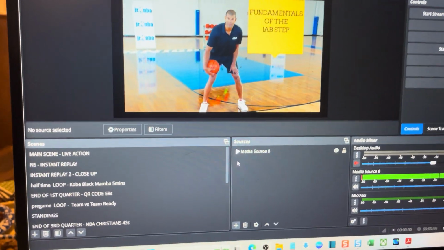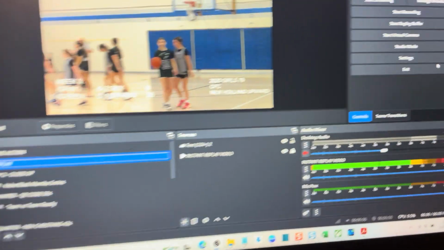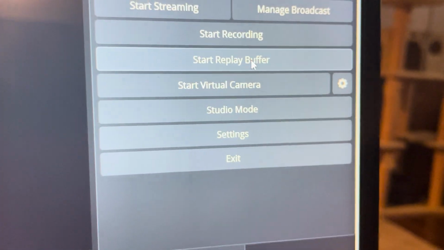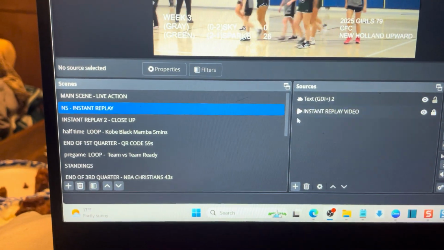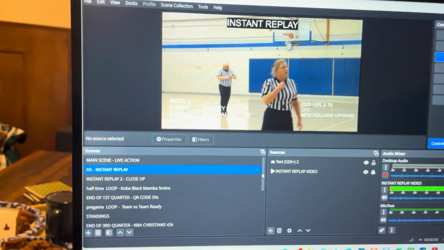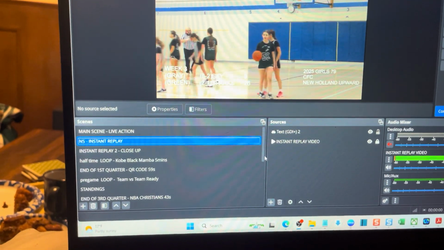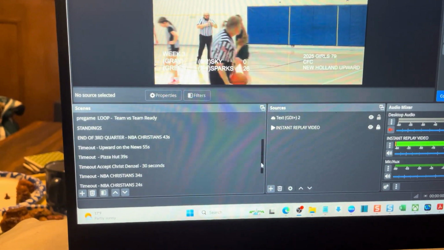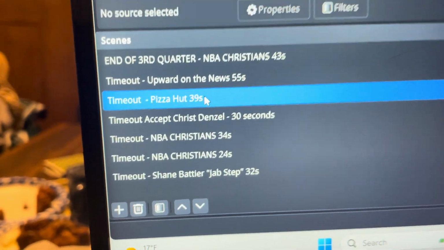So the instant replay is nothing more. Here, we're going to do an instant replay right now. You got to start the replay buffer. You already saw the hotkey. What's the hotkey, everybody? That one. At any time that I push that hotkey, it will record the last 10 seconds. So let's prove this. Now that the replay buffer is running, I'm going to put it on Pizza Hut.